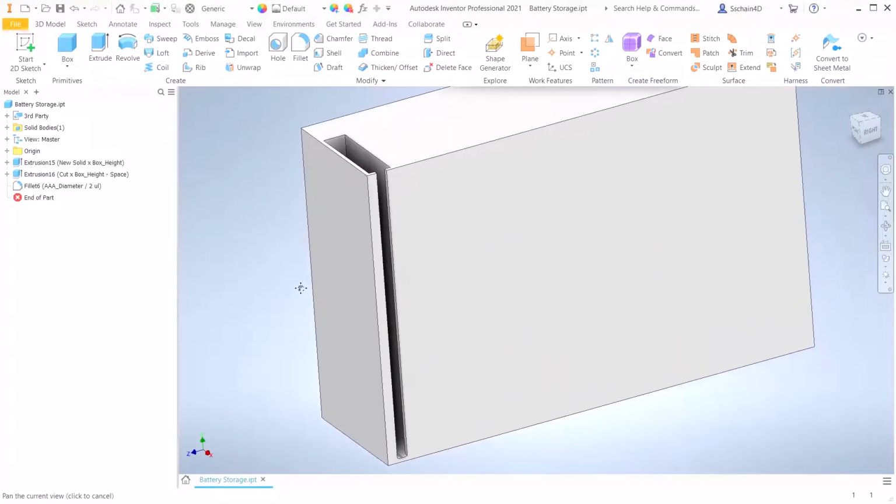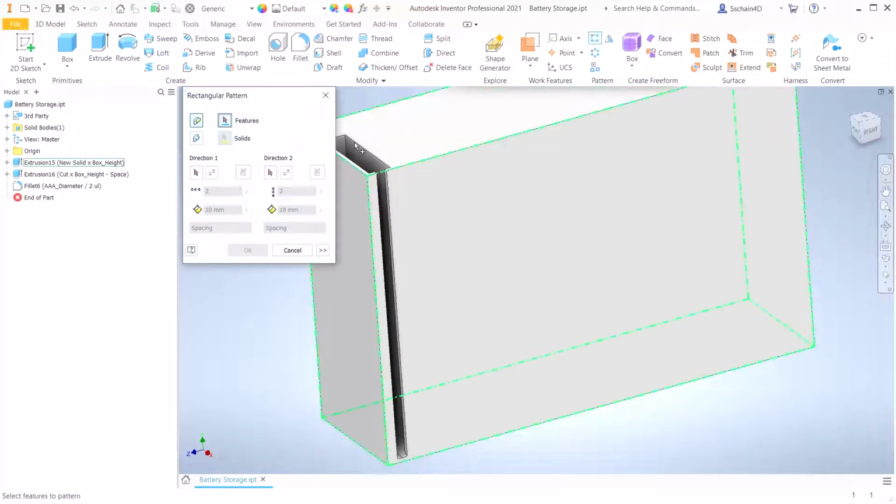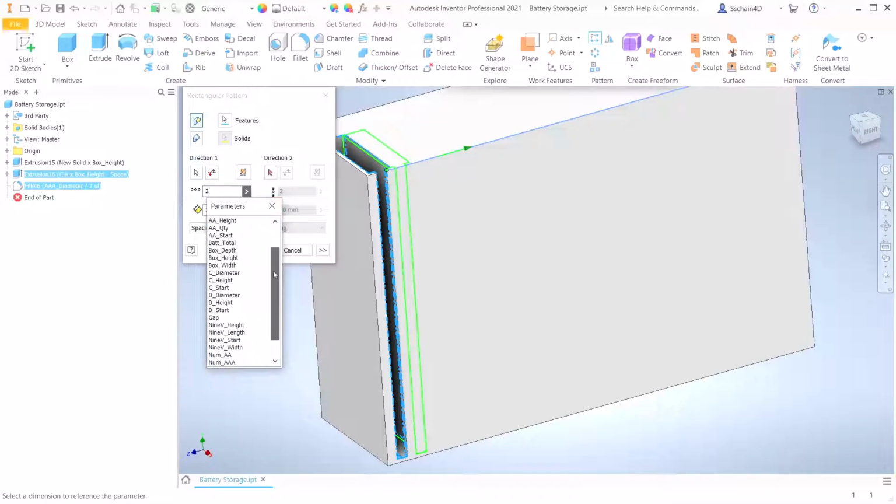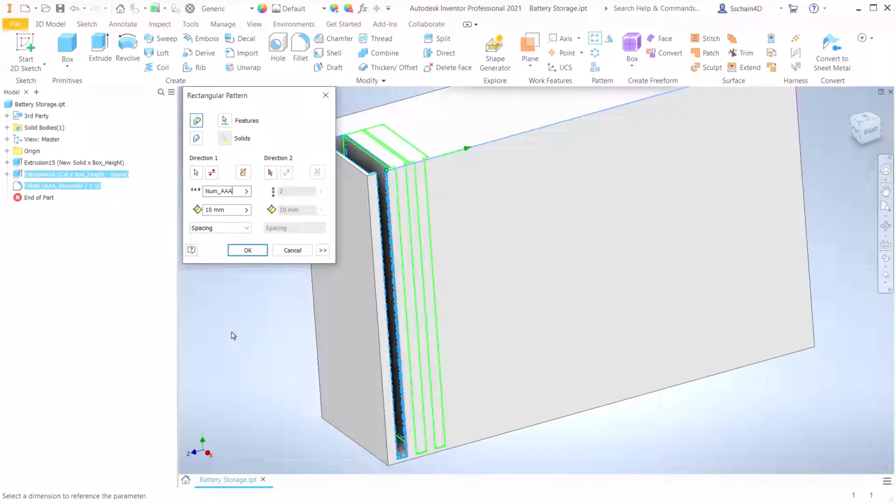I want to make a rectangular pattern using the extrusion and the fillet. From the pattern panel, I'll click Rectangular Pattern. For the features, I'll pick the extrusion for the first battery and the fillet. For direction 1, I'll click the top front edge. And in the count value, I'll select from the list of parameters the num_AAA parameter.